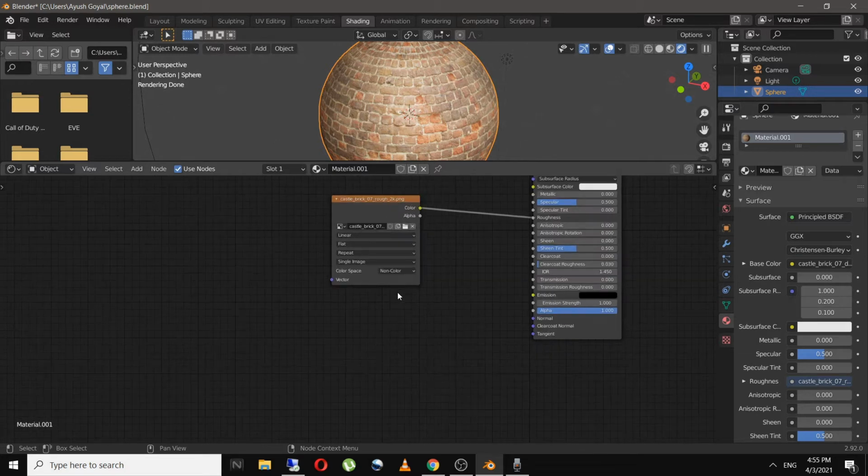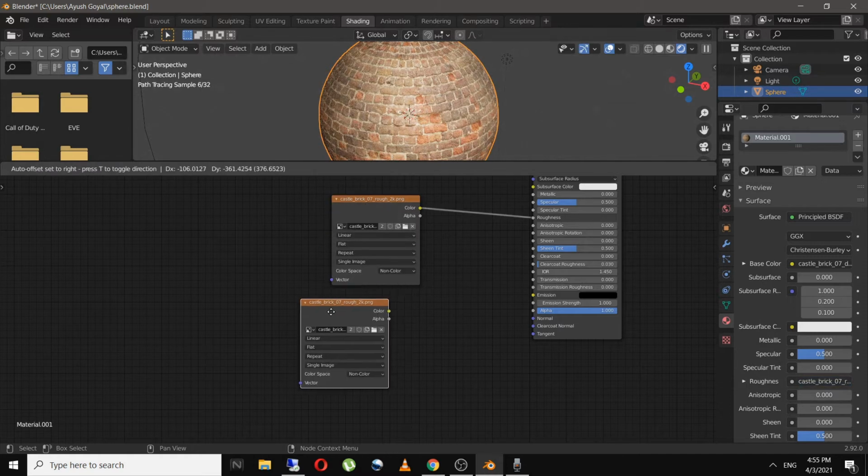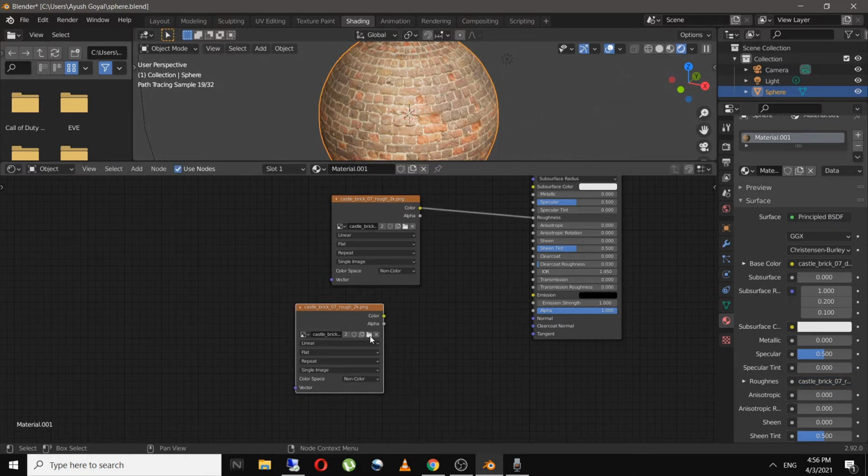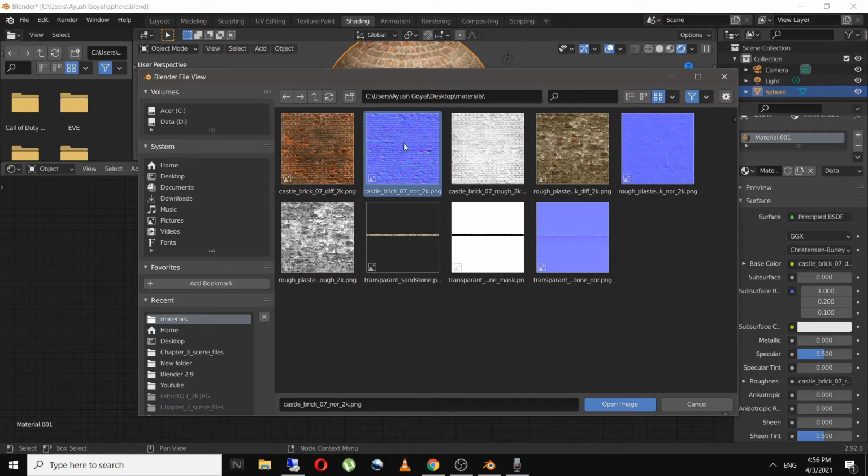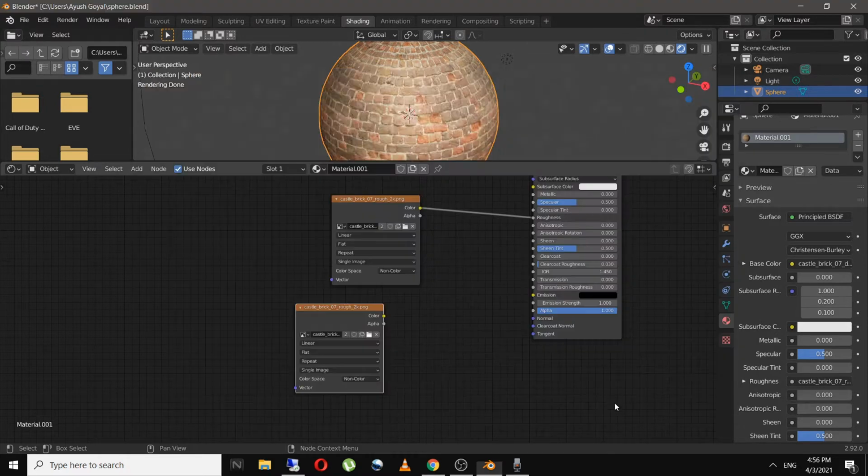And now let's add the bump in the bricks. So I will select this and duplicate it again. And in here, I will select this normal image and click on here, and select this color and connect it to normal.